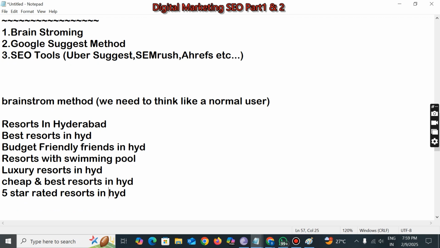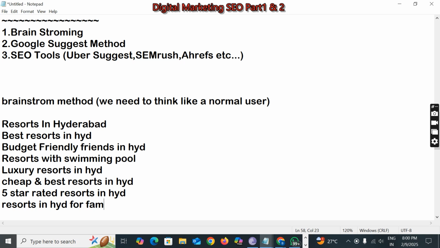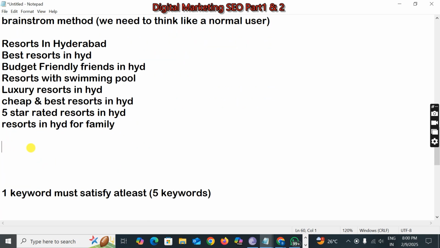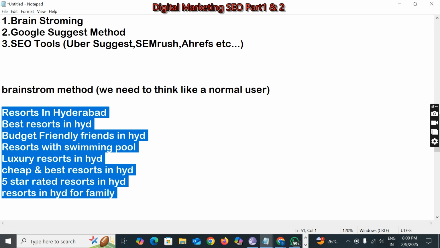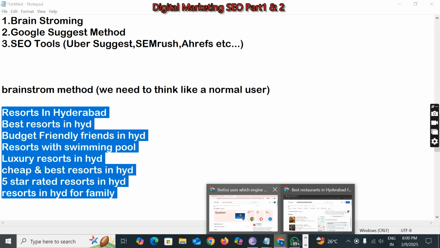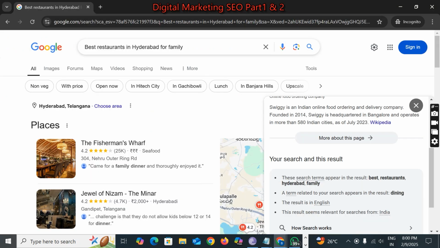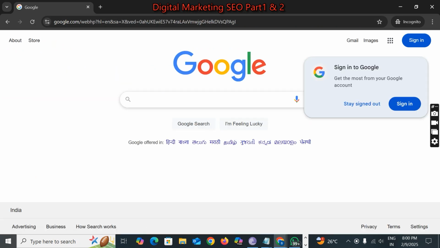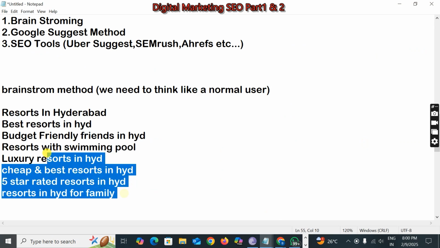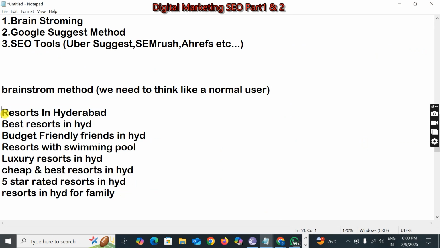As a normal user, or else resorts in Hyderabad for a family, like this. As a normal user, how they search in the SERP. From now onwards, you as a digital marketer, you need to call this the SERP page. Whenever I use SERP, it's nothing but the Google page. So these type of things, they are going to search in Google and retrieve the results.